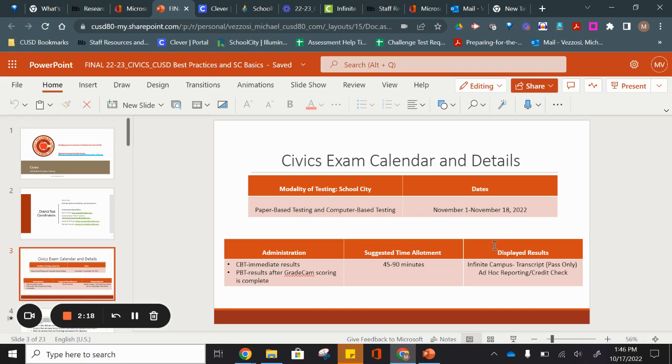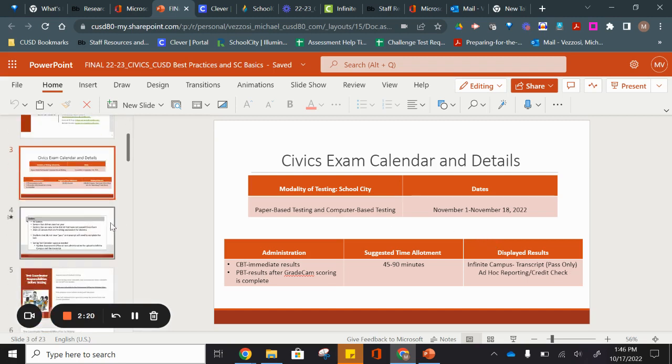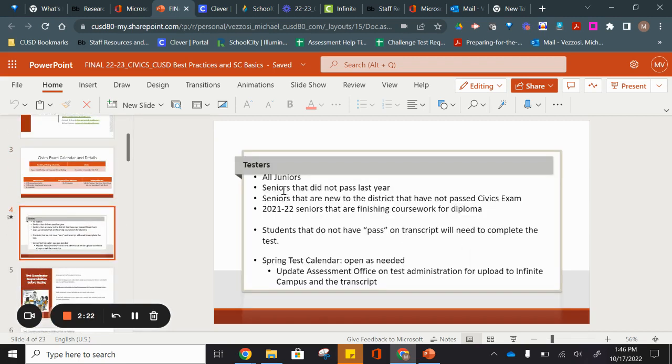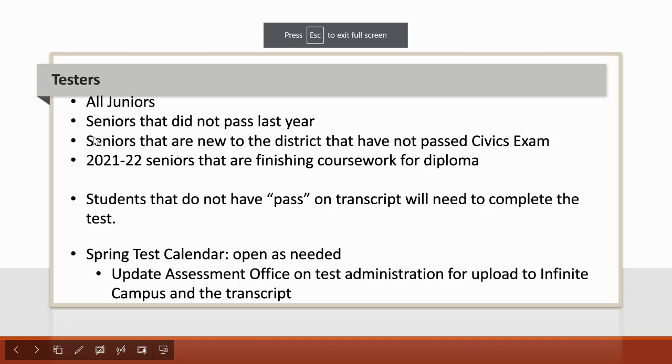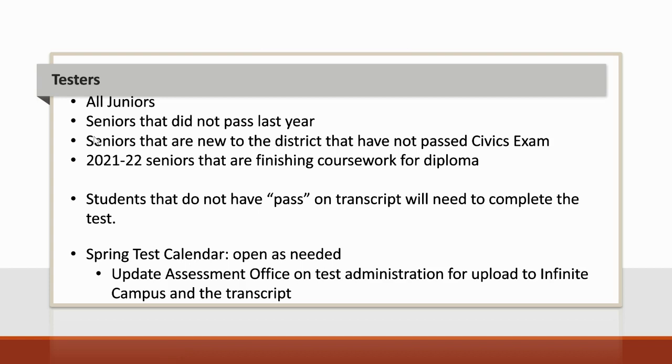So who takes the test is the key. Who takes the test is all juniors. I'm going to go ahead and pump this up to an actual slideshow so you can see some of the information a little clearer. All current juniors will take the test. Typically, this is done through the USAZ history class. That is the most efficient way to do it. Now, some students won't have a USAZ class. That's something we'll talk about in a little bit.